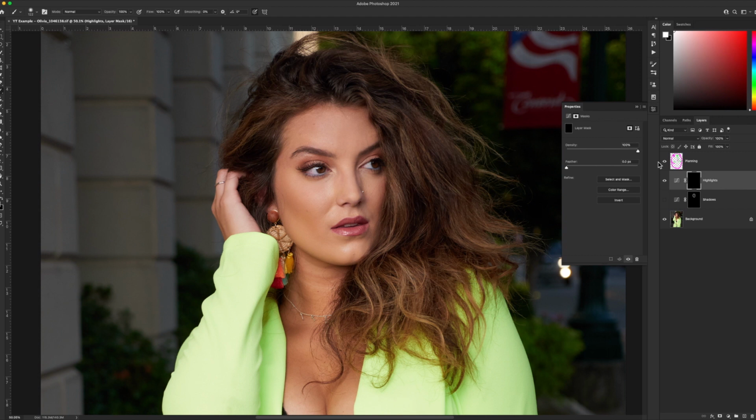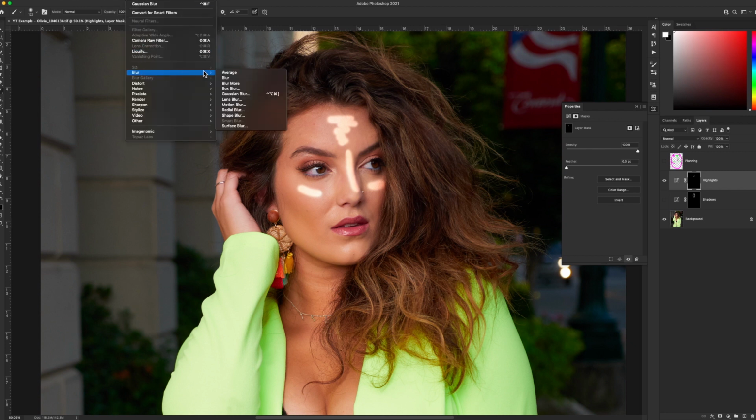We can turn our planning layer back on so we can see it, and we just want to hit these greeny areas. So same thing. Down the nose, above the cheeks. Let's turn planning off. There we go. And again, you can get as detailed as you want to, but for the sake of the video, we're just gonna stop right there. We're gonna head back up to Filter, Blur, Gaussian Blur.